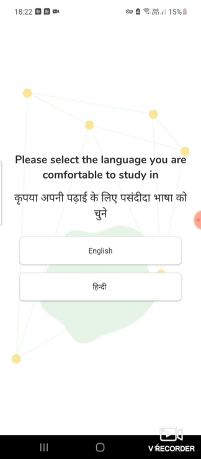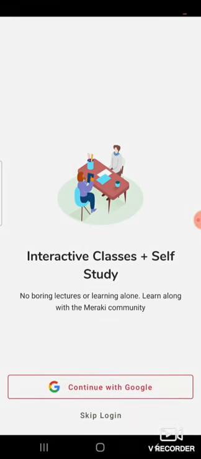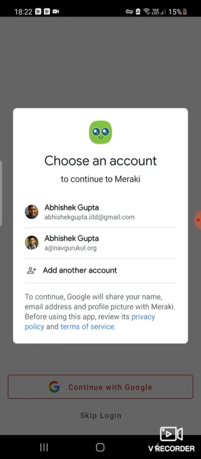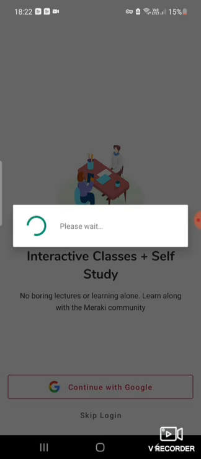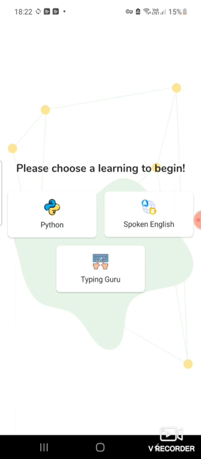Meraki is an application to learn Python, typing, and spoken English. Once you install the application, you will be asked to choose a language you are comfortable with. If I choose English, I can see what Meraki is all about, and I can sign in either using Google or skip the login. If I sign in using my Google email account, I will have the added advantage of being able to see the classes for which I register on my Google Calendar.